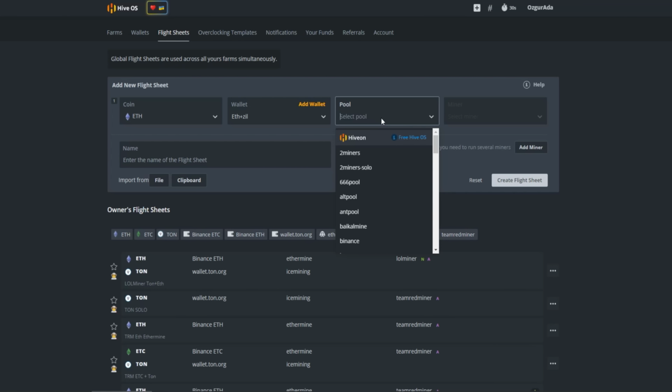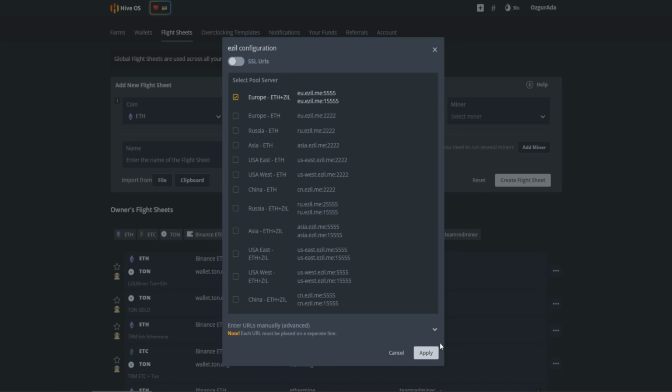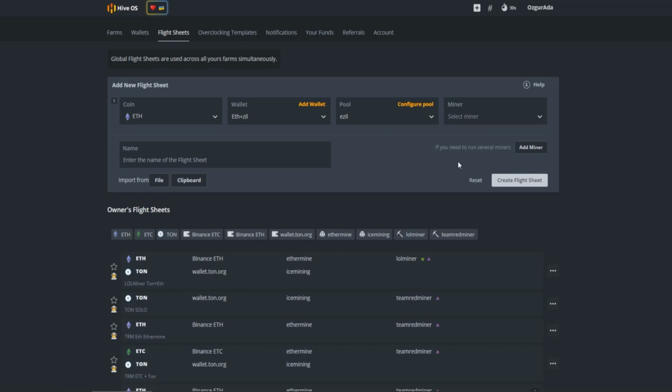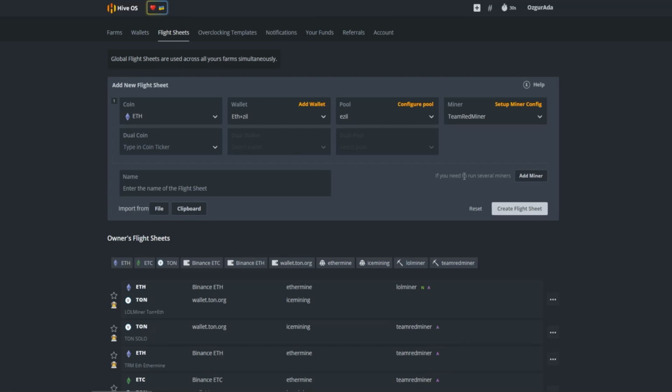On the Pool tab, choose a ZIL. Choose the nearest server to you that says Eth+Zil. Click on Apply. At the Miner section, choose your miner. I will be using TeamRedMiner. We are done with ETH and ZIL.